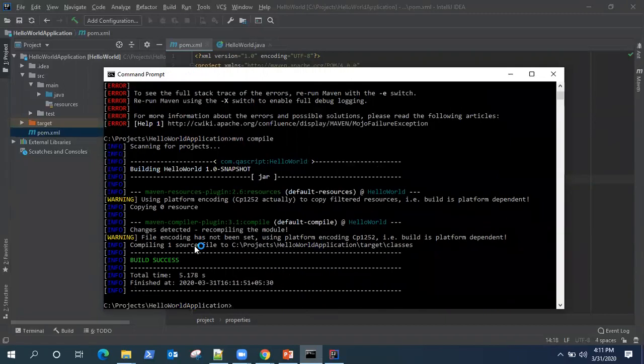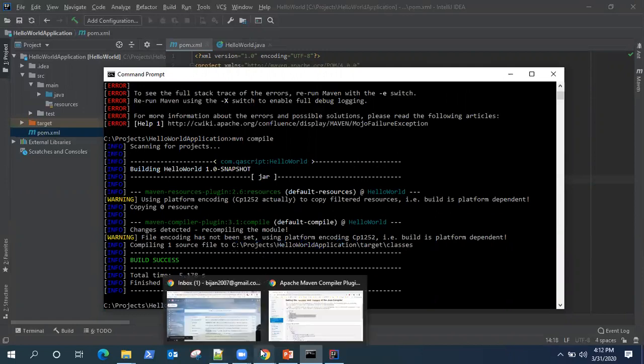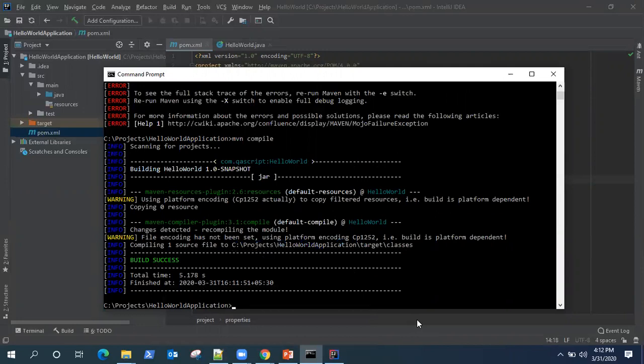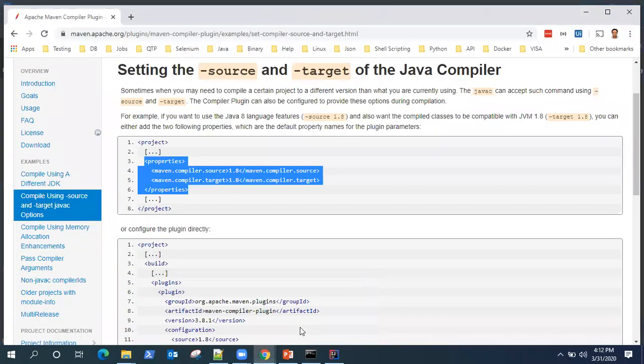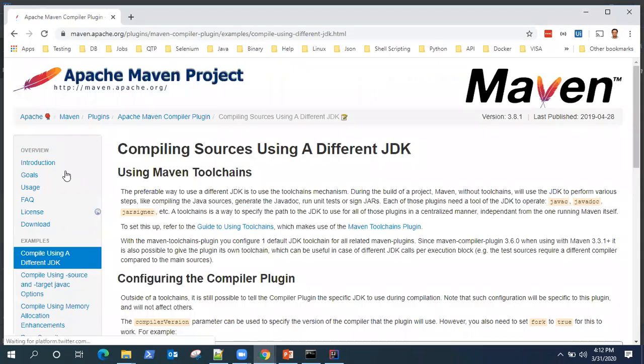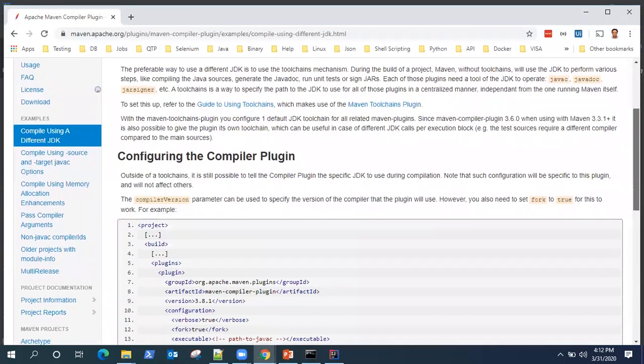So it's compiling our source file. And as you can see, our build has succeeded, right? So this is a workaround for problems with the Java compiler. Now, I want to show you another thing under the same topic. How can we compile using a different JDK, right?